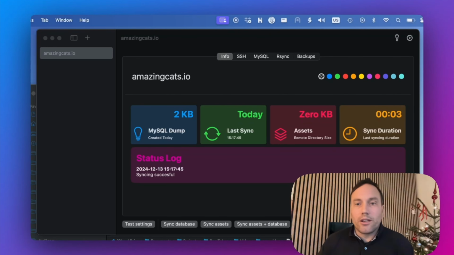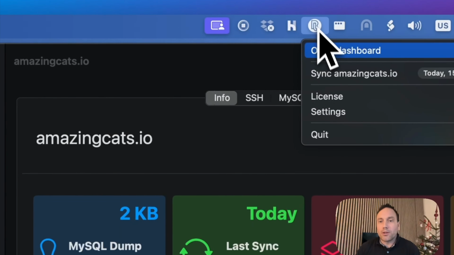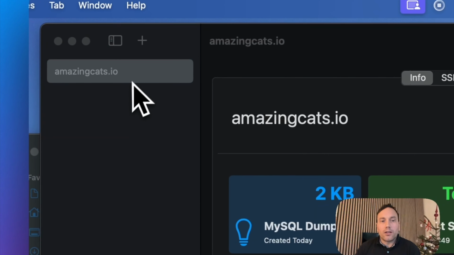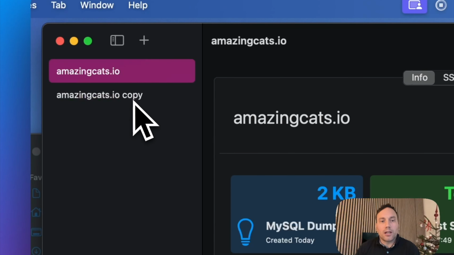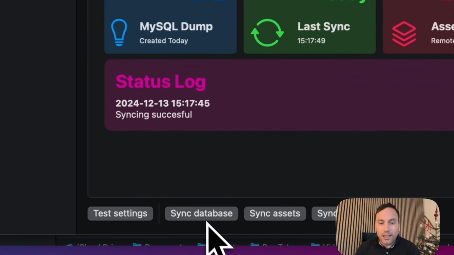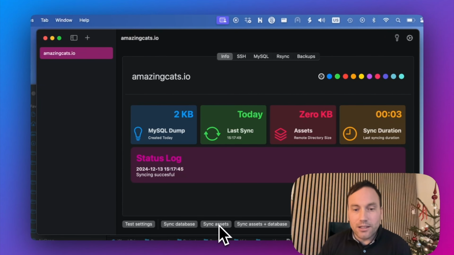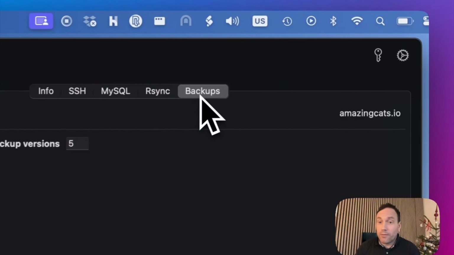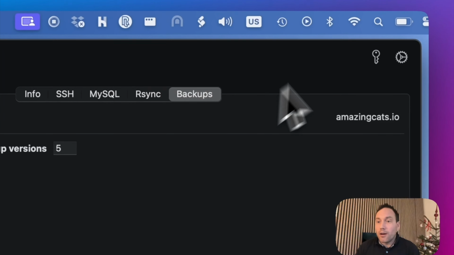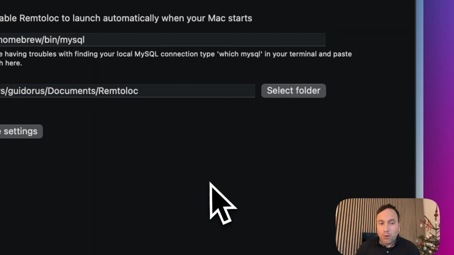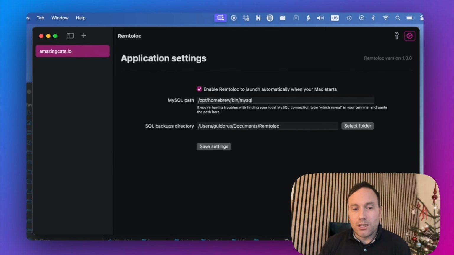So all the features in a nutshell, we talked about a lot of features. We've got syncing from the top menu. We can duplicate a project like this. We can delete a project like this. We can sync databases, we can sync assets, and we can sync databases and assets. We can also revert to an older backup. And one last thing, you can also import and export your projects to a JSON file.